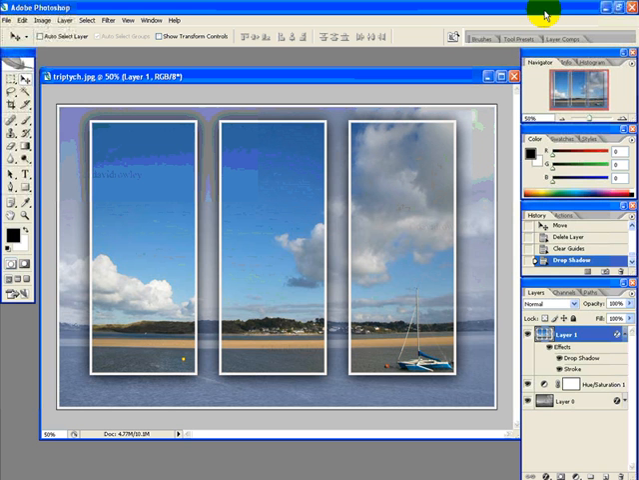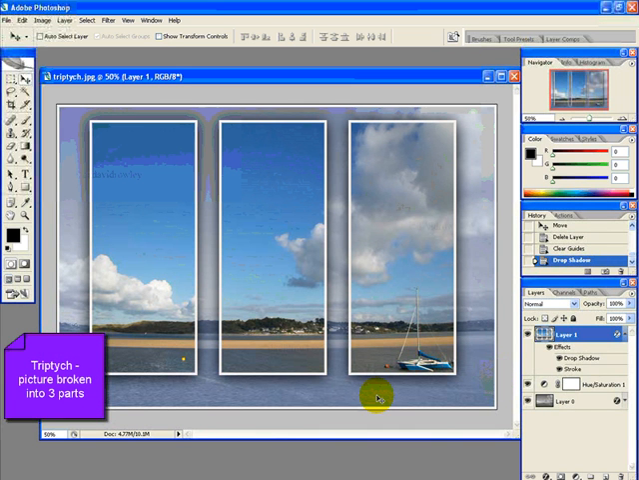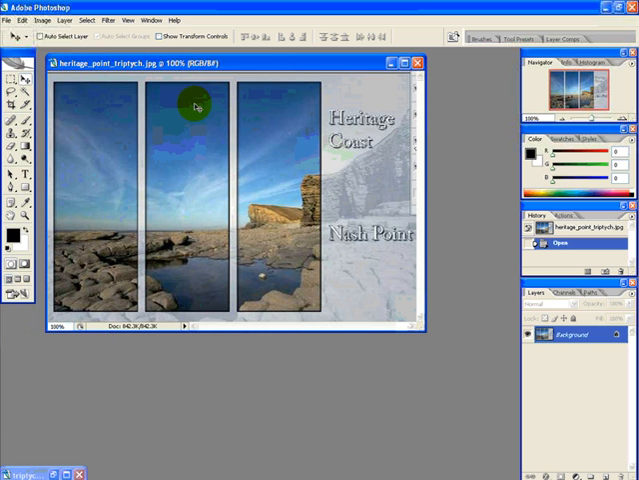Here's our finished triptych, and a triptych is a picture that's been broken up into 3 roughly equal parts. So this is what we're going to end up with. And remember, it doesn't have to be laid out exactly the same way. You know, here's over the side.